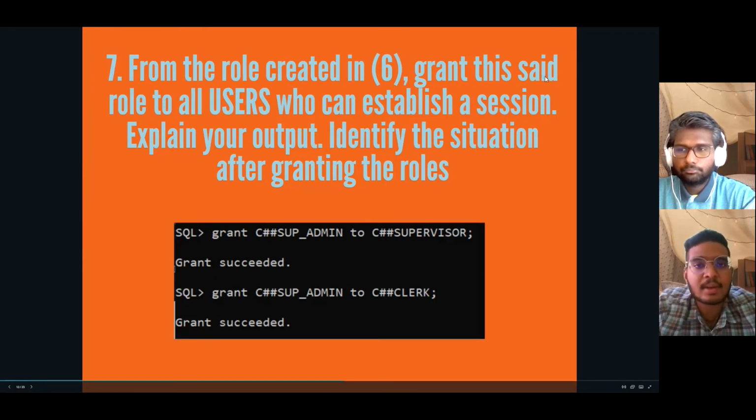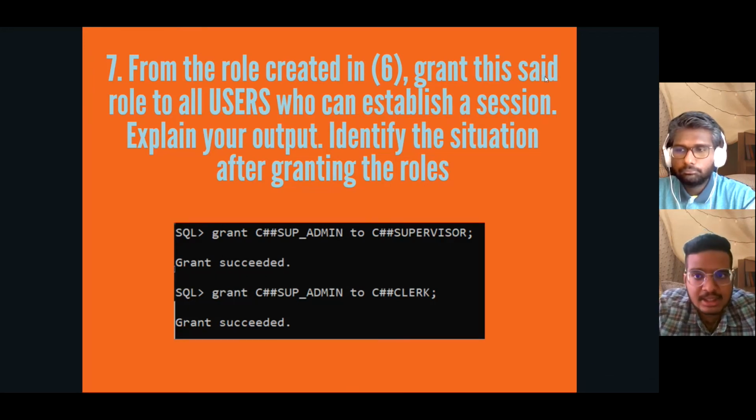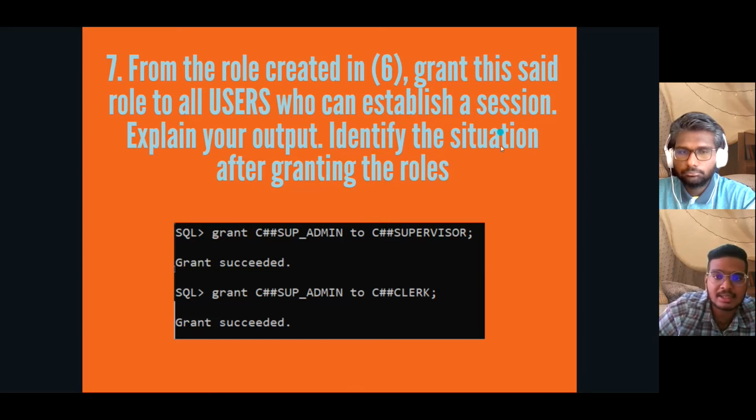So question 7: from the role created in question 6, grant this role to all users who can establish a session. Explain your output, identify the situation after granting the roles. So first, you have to grant C##sup_admin to C##supervisor. Once the grant is successful, grant C##sup_admin to clerk. So the grant has been successful.